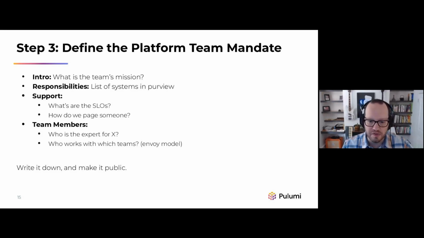Next, you're going to need to define the platform mandate. This is something that I encourage in general, no matter what team you work on. You should probably have some sort of page. You might do this in a Google Doc. You might do this in your company's information management system. So if you're using Confluence, for example, you might want to make a team homepage in your Confluence structure.